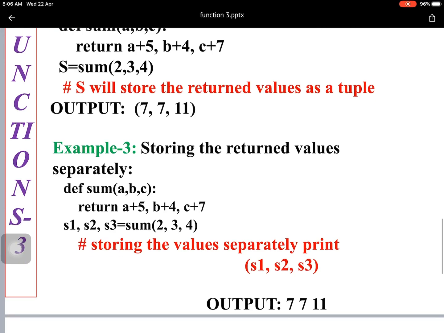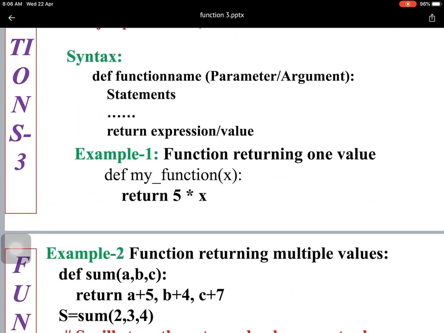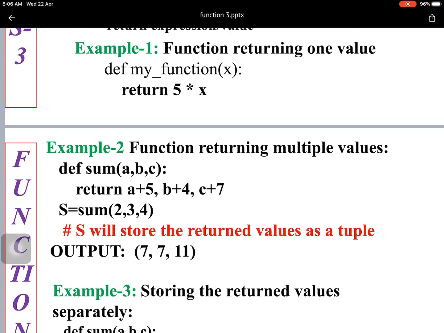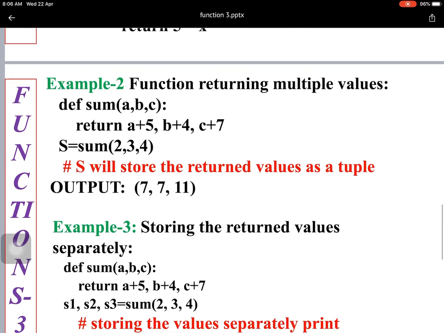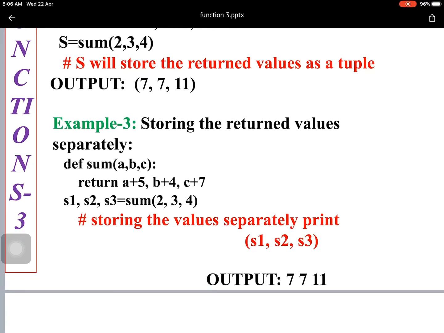We'll see that this function is returning multiple values. Here it is returning one value, this is example 1. Example 2, you can see the function returning multiple values. The function sum(a, b, c) returns a plus 4, b plus 4, c plus 4. So s is equal to sum(2, 3, 4). So s will store the return values as a tuple. So it is returning multiple values, but it is storing them in the form of a tuple only. And example 3, storing the return values separately.